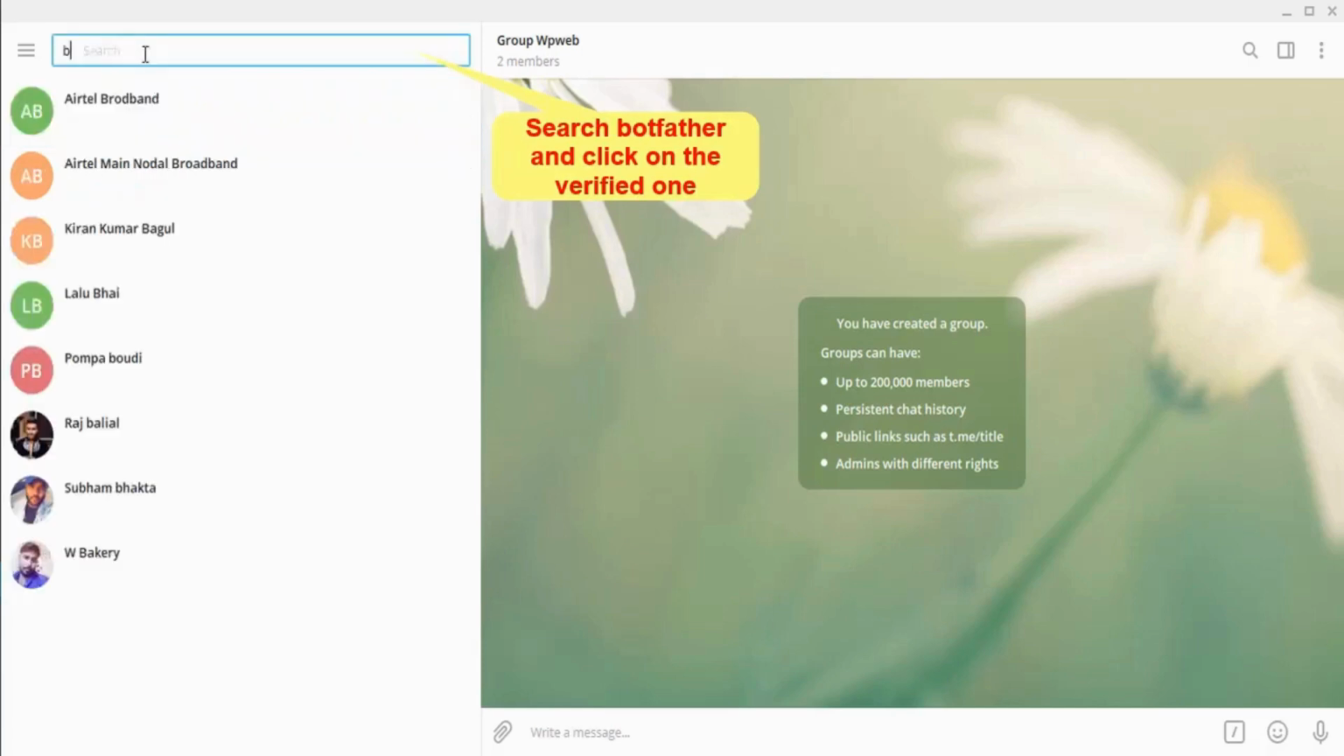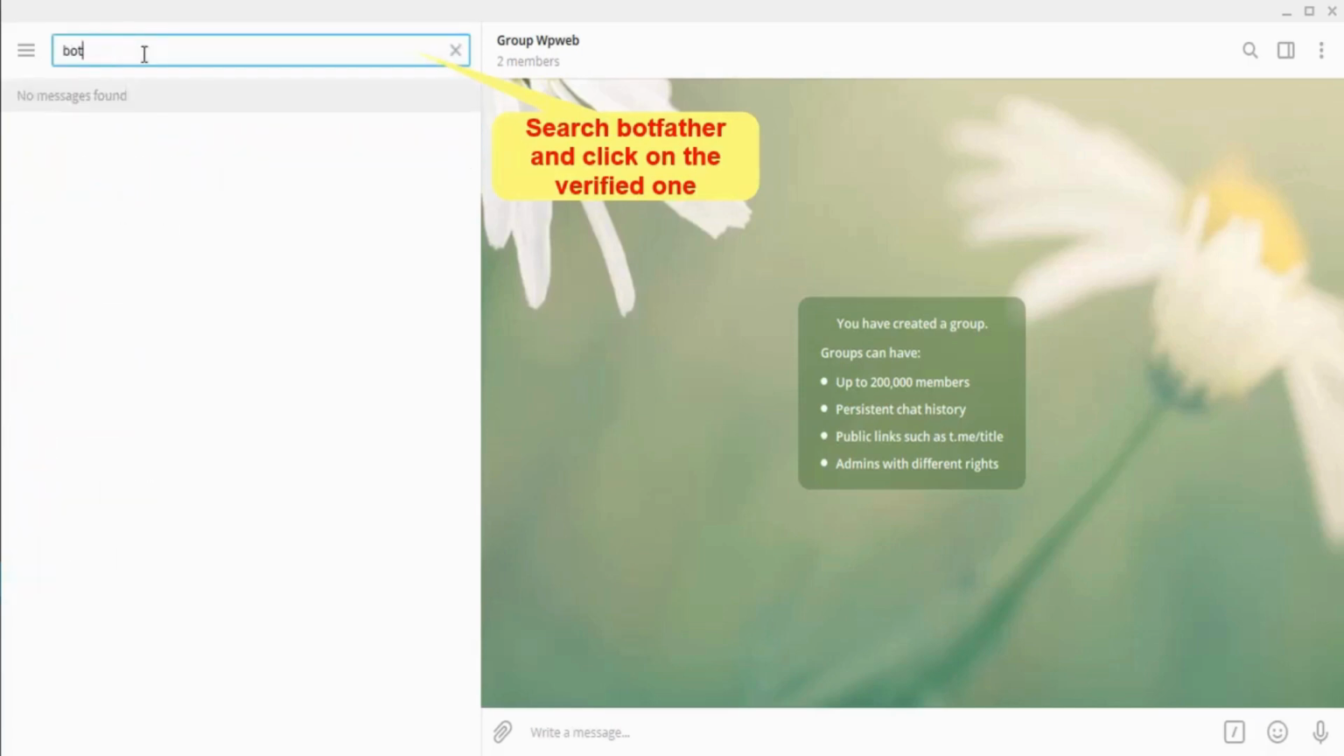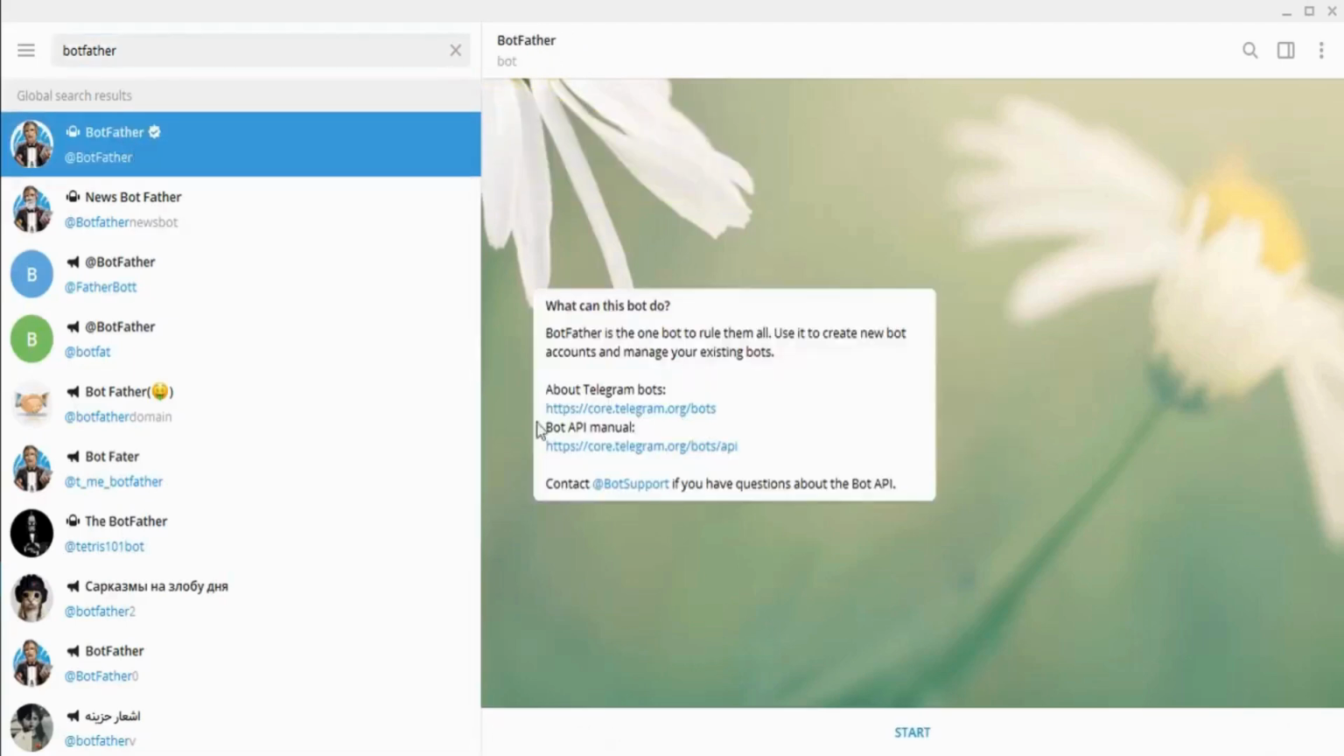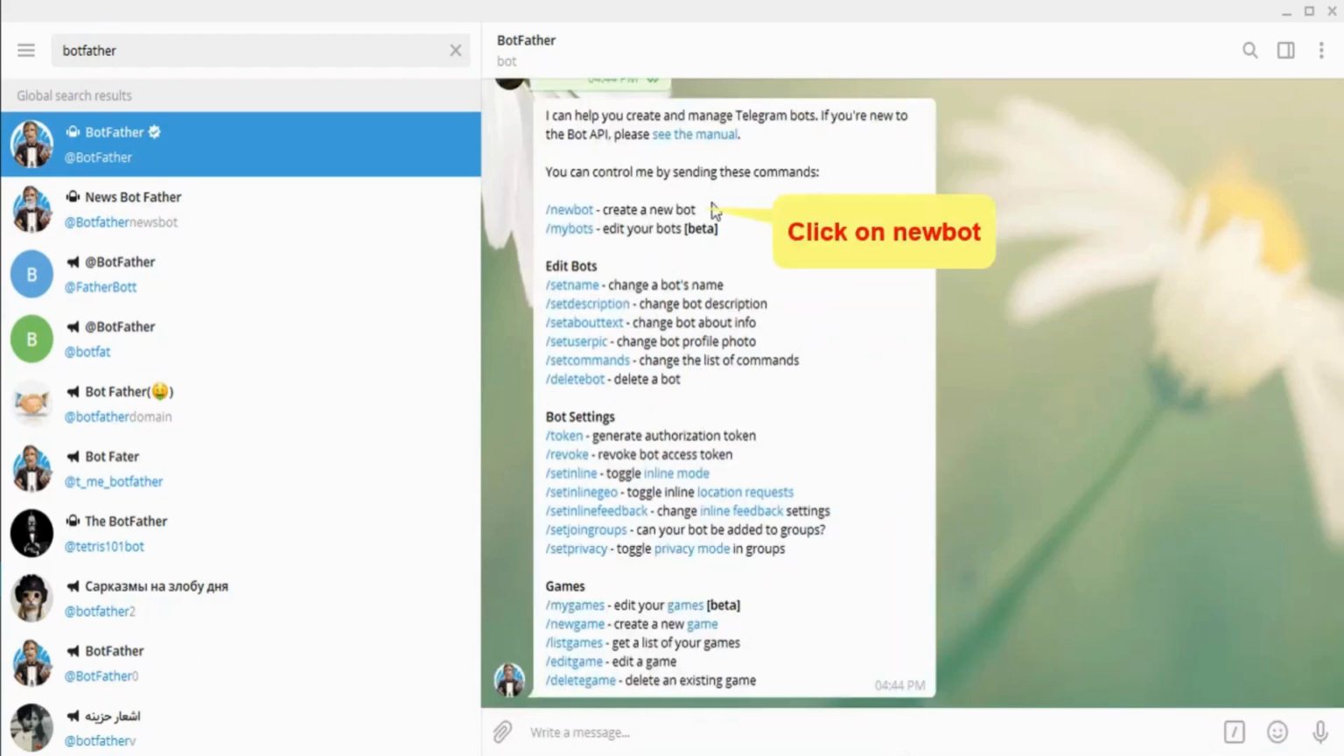Welcome! In this tutorial, we'll show you how to create a Telegram bot and connect it with the Social Auto Poster plugin in WordPress. Open Telegram and search for BotFather. Select the verified BotFather account and click Start. From the available commands, select New Bot to create a new bot.